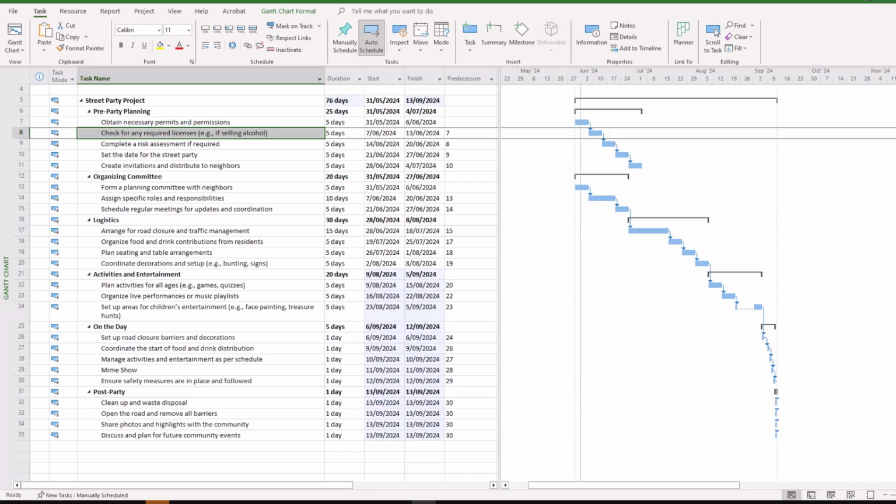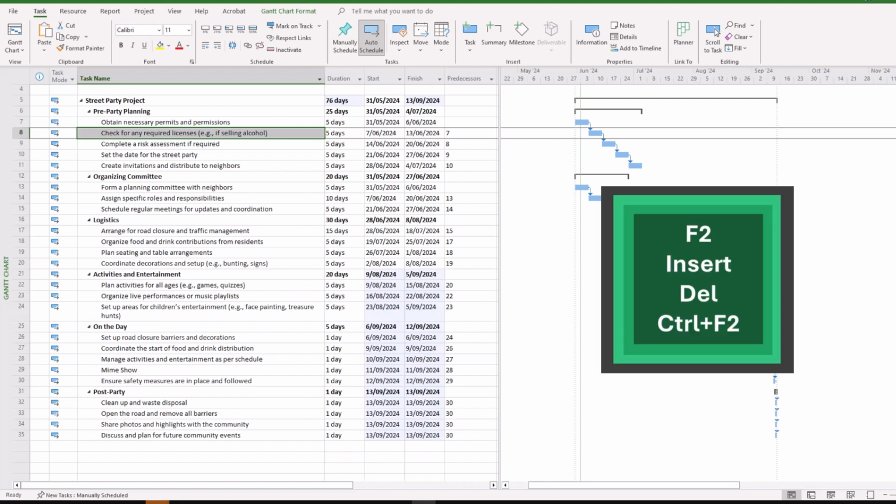Now, it can be a really good idea to get acquainted with some of the keyboard shortcuts early in your journey with a particular program, and that's certainly the case here with Microsoft Project. There are dozens of keyboard shortcuts that you can access through some of the help menus or support at Microsoft, but 4 of the ones that I find quite useful are F2, Insert, the Delete button, and Ctrl F2.